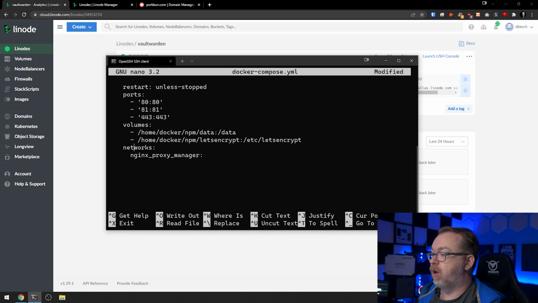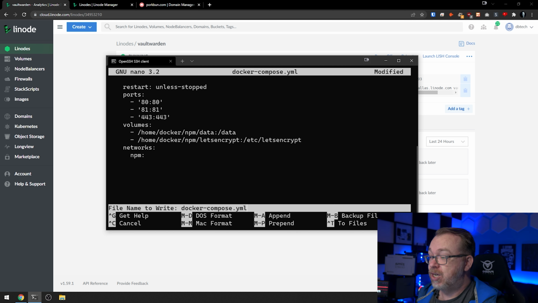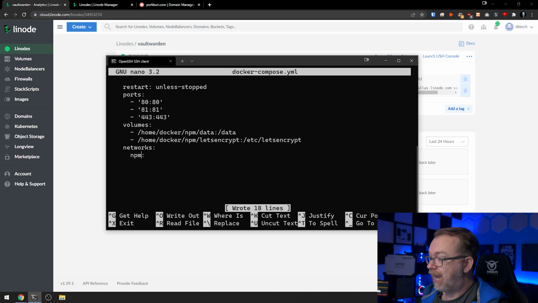And then below that, we've got our network that we're going to attach to here, but we're going to call this NPM as well. And then we're going to do Control-O and Enter to save. And then we'll do Control-X.